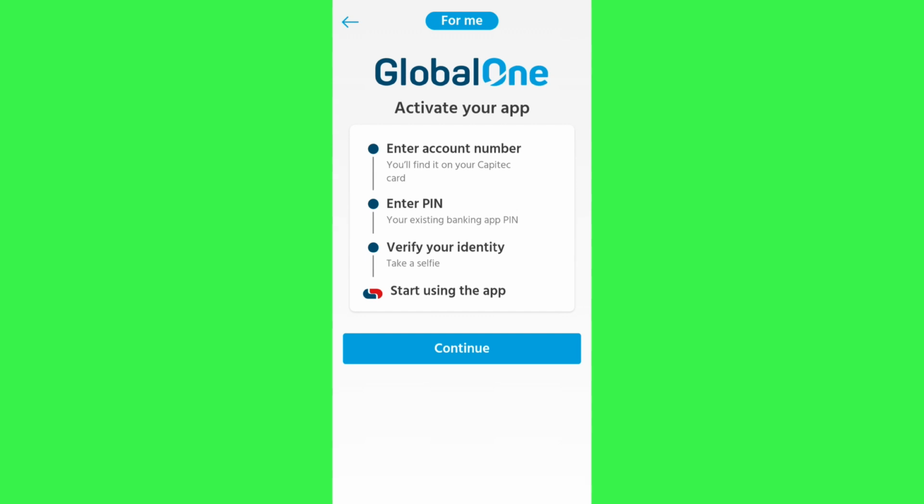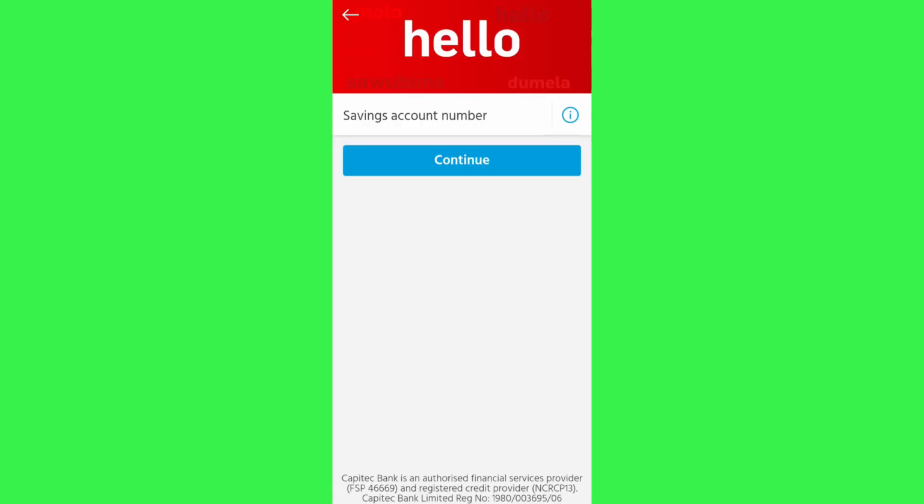So over here you need to press continue, and then you will land on the first step of Capitec internet banking login. Over here you need to provide your savings account number that you have with your Capitec account, and then you need to press continue. On the next page, you just have to follow further on-screen instructions and provide the information as it says, and this way you will be able to start using the Capitec app, or basically log in to the Capitec internet banking.